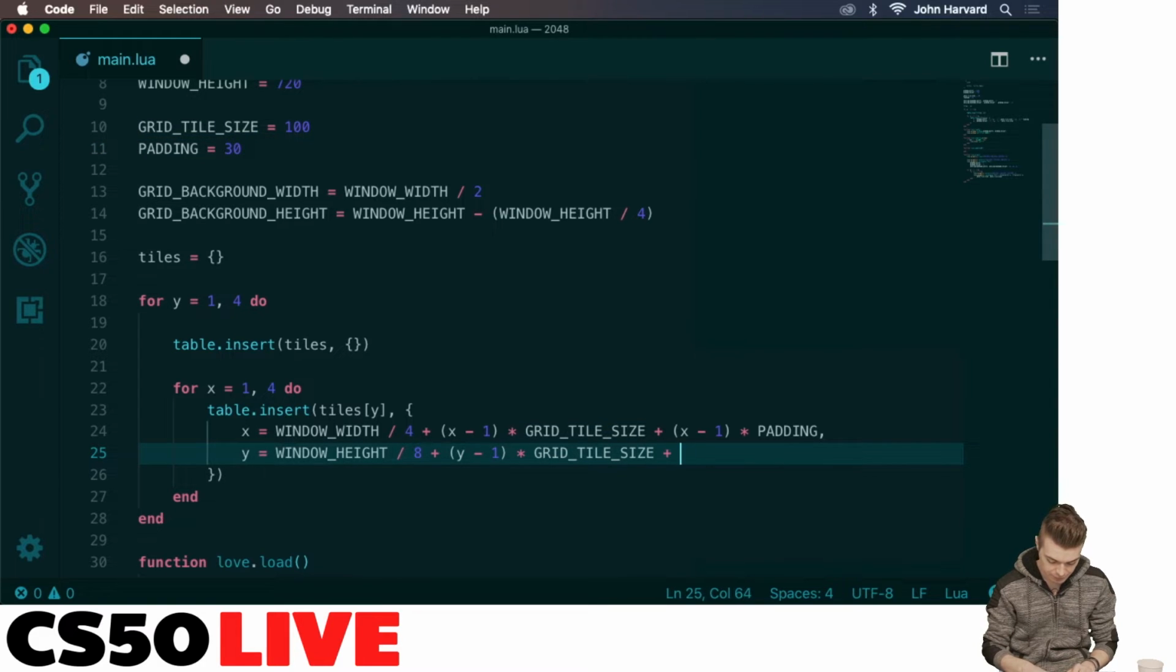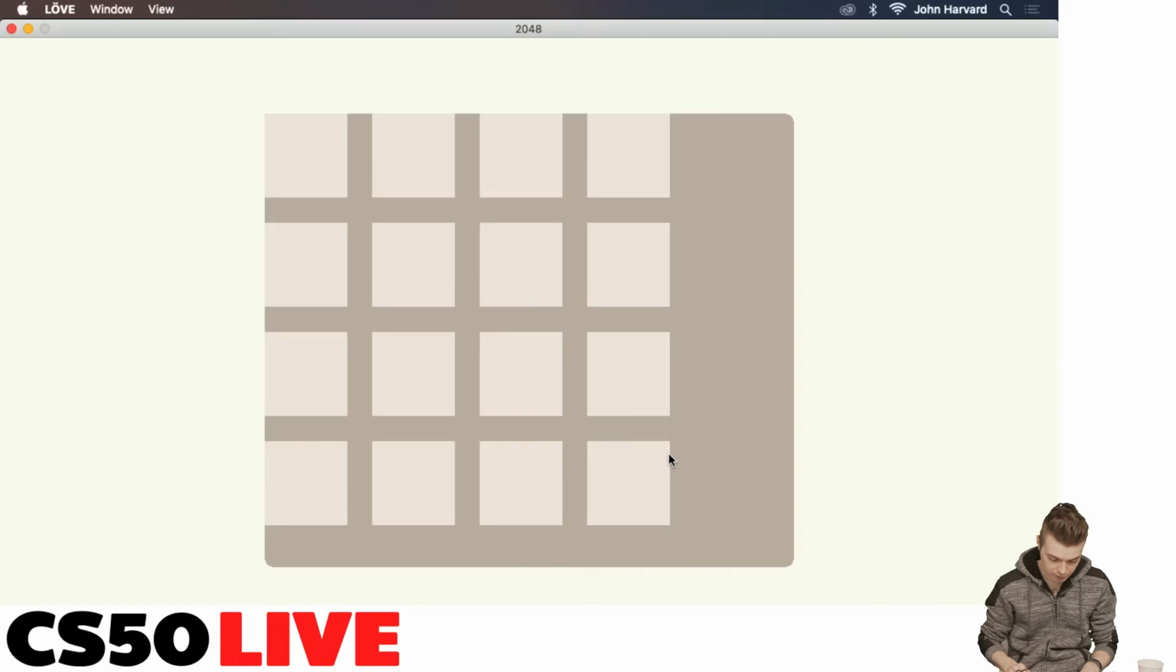And then plus y minus 1 times padding. This should work, if I'm not mistaken. And it does indeed. So now you can see that we have our tiles sort of laid out a little bit. Now they're off-center, unfortunately, because our actual grid itself isn't the right size. So we can work on this.